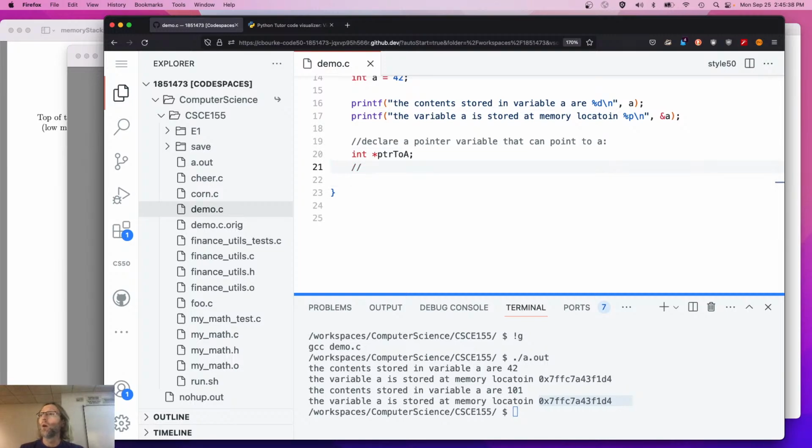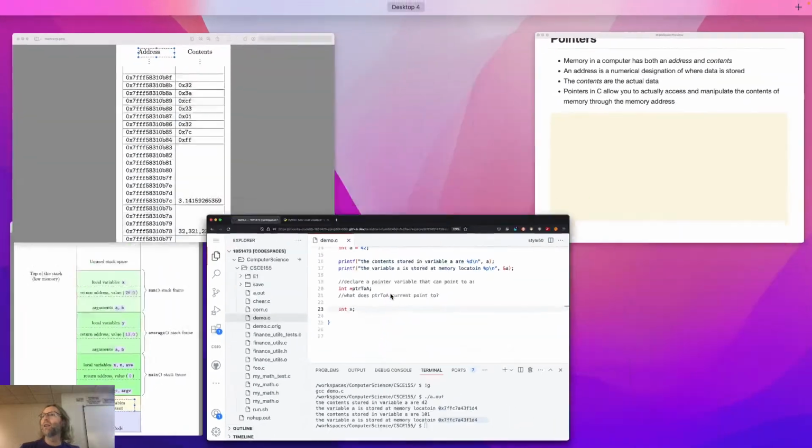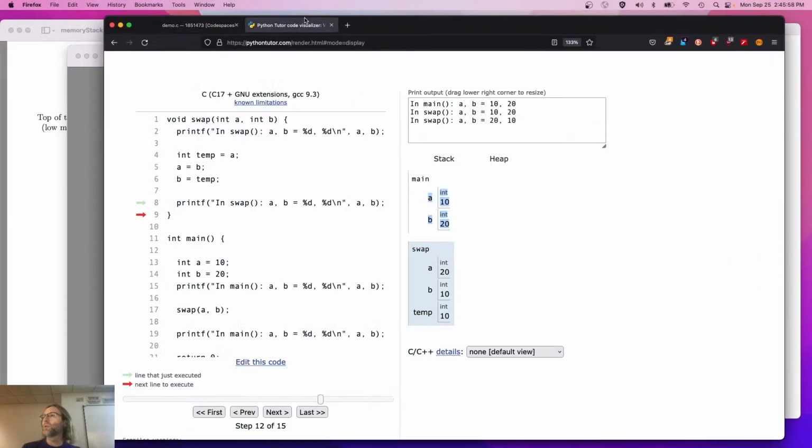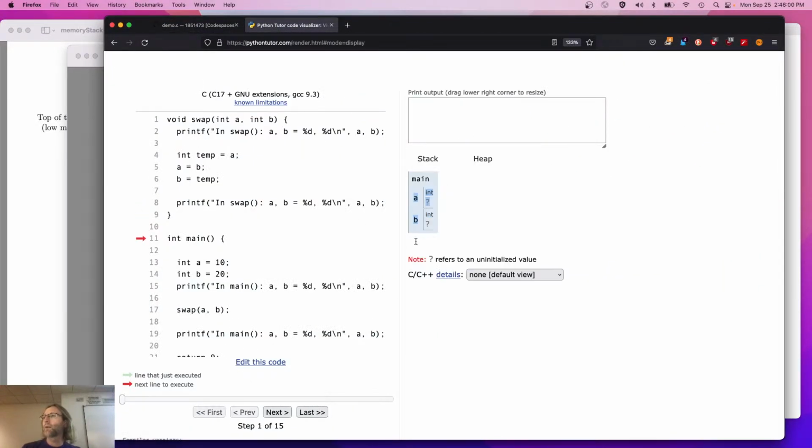But be careful. What does ptr2a currently point to? Question mark. All right? Now for this, let's go back and review. If I just say int x, what value is stored in x right now? Question mark, right? In fact, if you look at the Python Tutor visualization here, let's jump all the way back to the beginning. What's it using before it actually gets allocated, before it actually gets set? Question mark. I don't know.